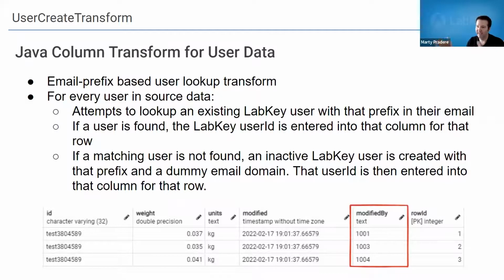That LabKey user can't do anything, doesn't have access to anything, can't edit anything. It just gives them a user ID that you can enter in there, and then if down the road that user does come along, you can reactivate their account. You can add more data to their account and make that an active account after the fact. So what actually gets downloaded into the database is just the user ID, which I've got aligned here.